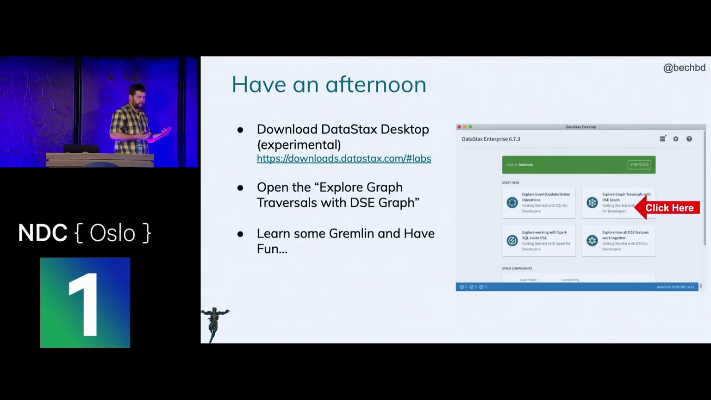First, if you have an afternoon, you can go download DataStax Desktop. DataStax just released this tool. It's still in experimental mode, but it works. Basically, you can go download it, and within a minute or two, you'll be up and running in a Dockerized environment containing our database and our IDE tool, which is a web-based tool. You can go in there, click on Explore Traversals with DSE Graph, and you can start working away with graphs very, very quickly.